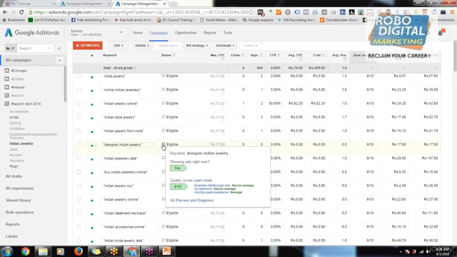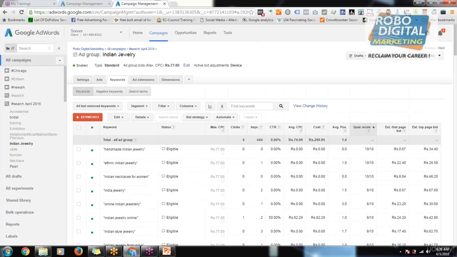You can see ad relevance is quite high, expected CTR is high, but the landing page experience is average. So what you have to do is check those things, whether your page loading time is good or not, whether keyword density is good or not. If it is not right, that's why it is coming as average. So you just improve on it, and once you improve on it, it will improve from average to above average.